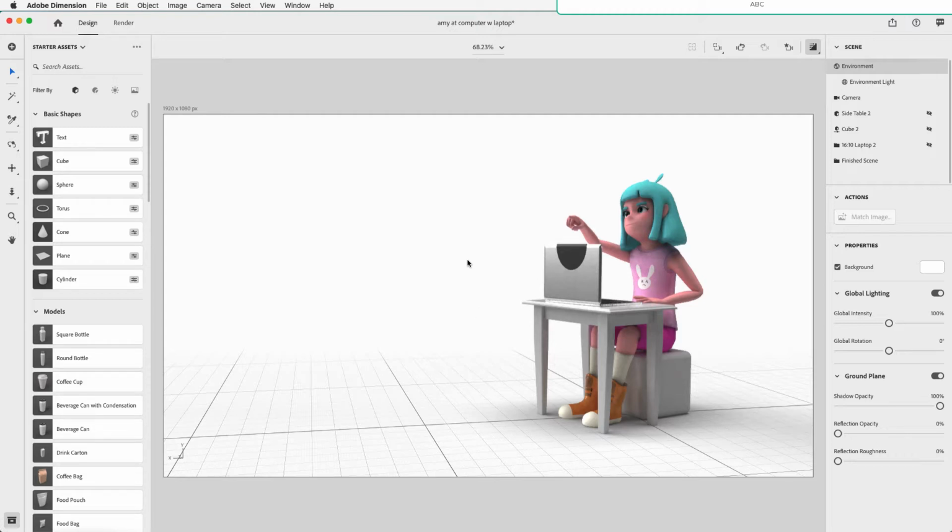What you can actually do is export this out and put it into your Captivate projects. So let's take a look and see how we can do that today. I'm going to hide this finished scene and we're going to go get this character right here.